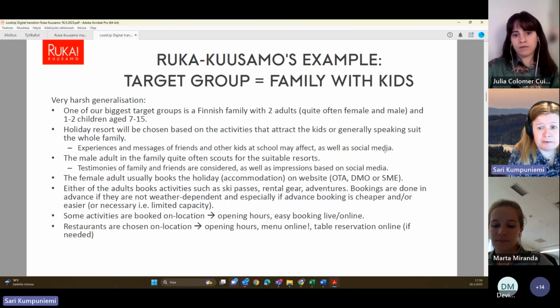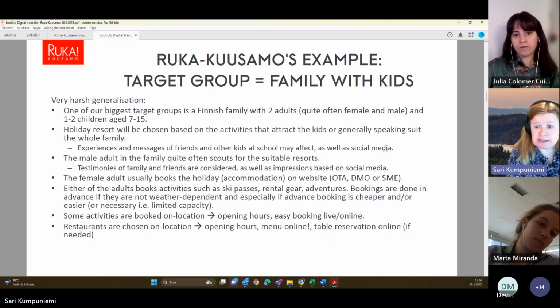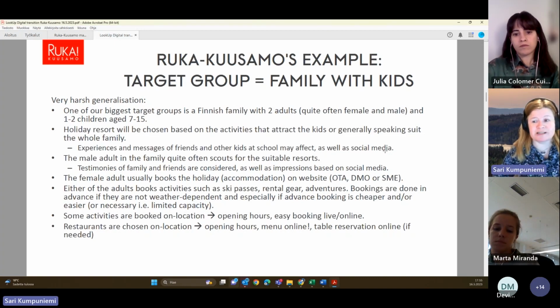And if there are adventures or activities that may be limited in number, like in our case, husky safaris, or if they get it cheaper by booking it in advance, they'll be booking their activities in advance as well. But then some activities are booked on location, especially if they are weather dependent, or if for some reason they have not quite yet decided.